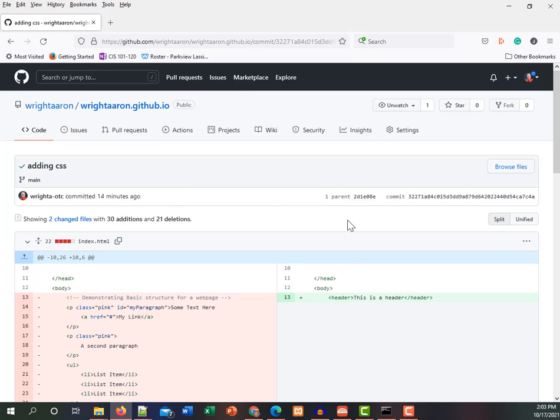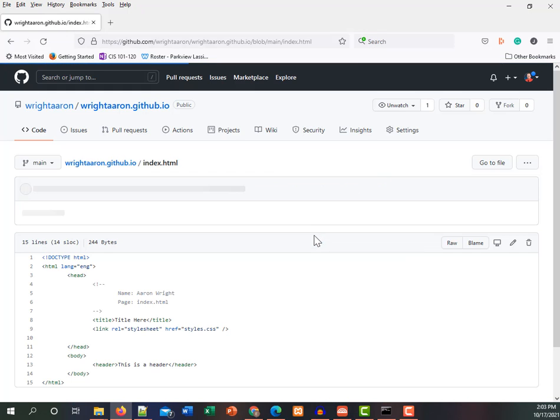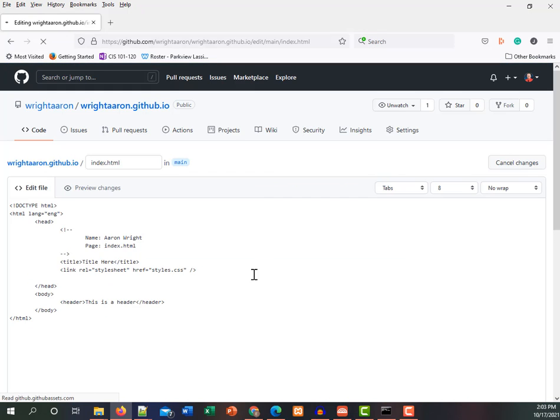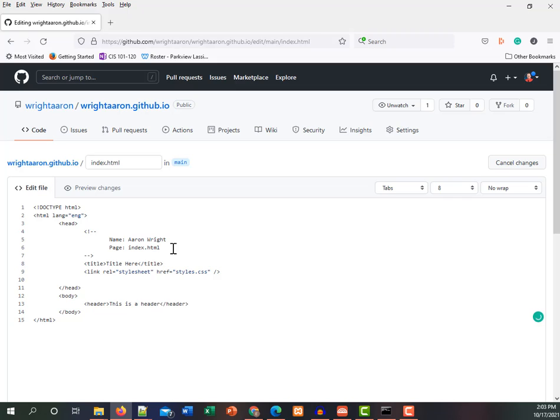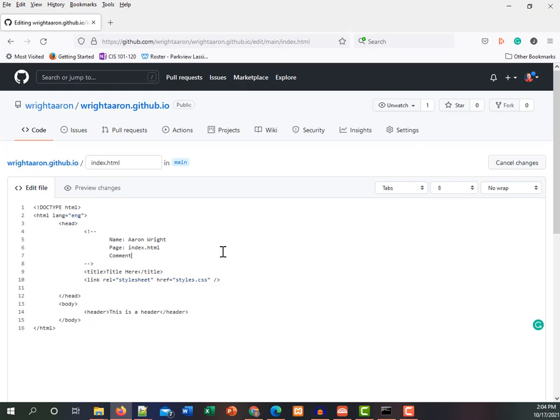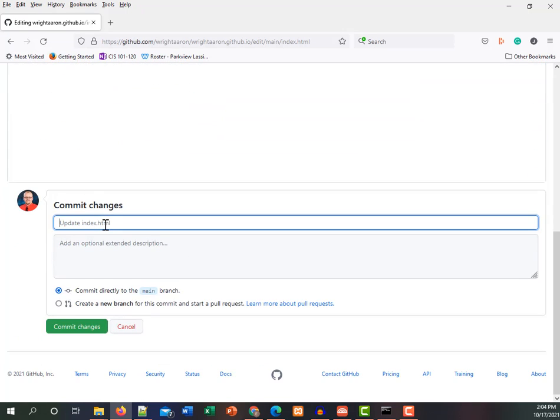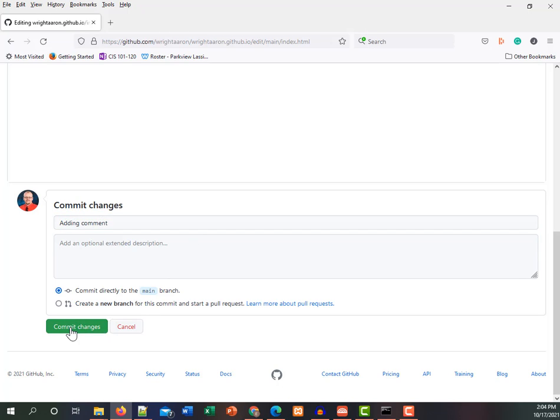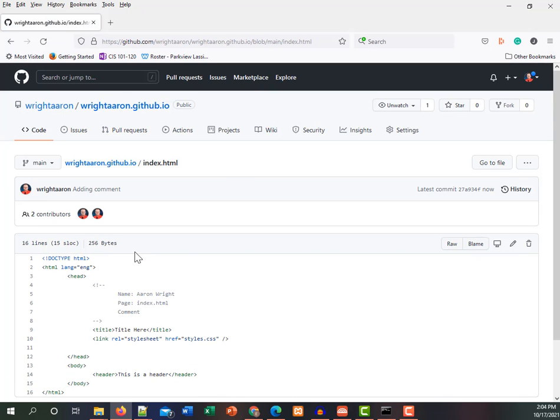And then if I chose to, I could make a change here on GitHub itself. So to my index.html, I'm going to add another line to this comment that just says comment. I come down here, I have to put in this commit message. So adding comment, commit changes.